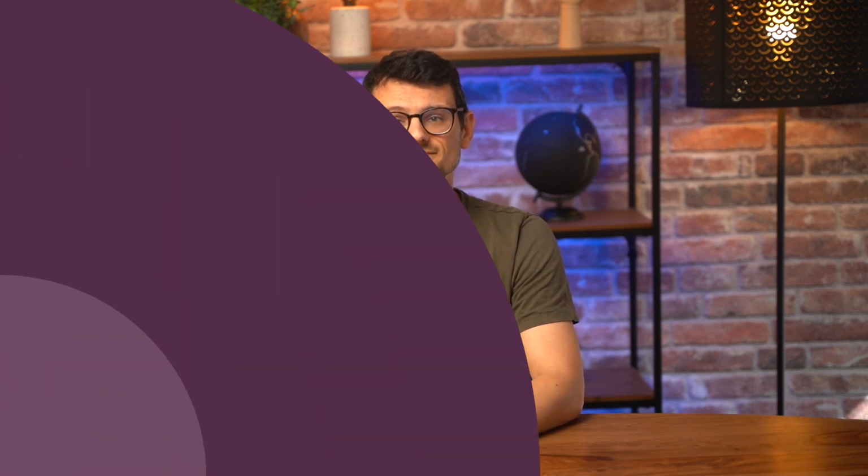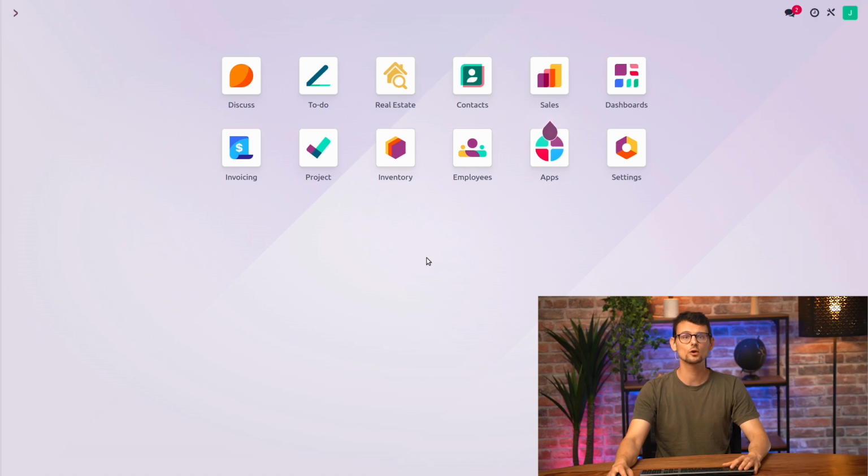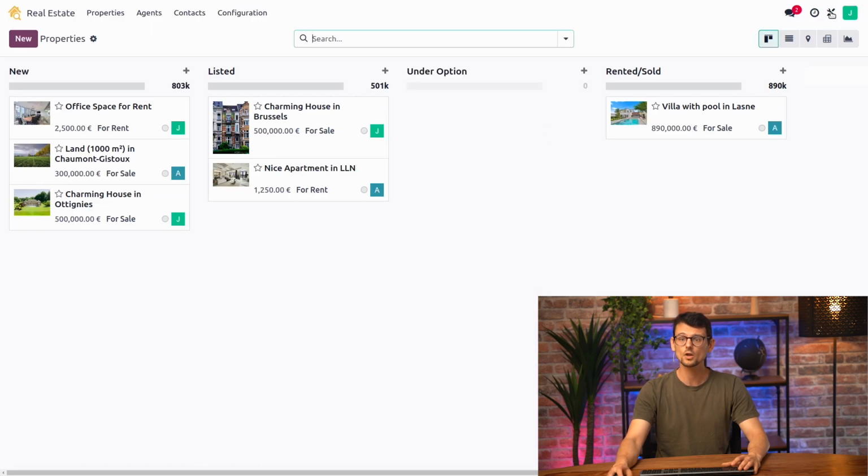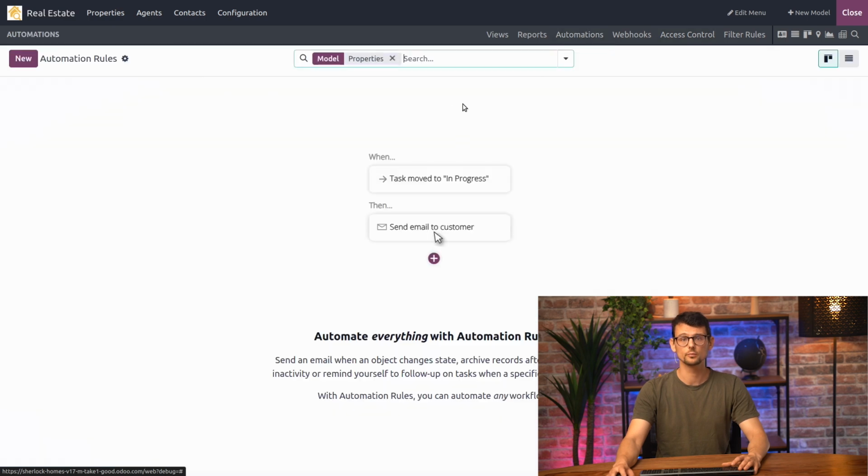Let's do it! First, I want to focus on our properties worth more than 1 million euros. I'd like to first personally manage them, and second, add a VIP tag to their owners. So here I am in my database, and I need to access the properties model, so we'll open our custom real estate app, Odoo Studio, and access the automations.